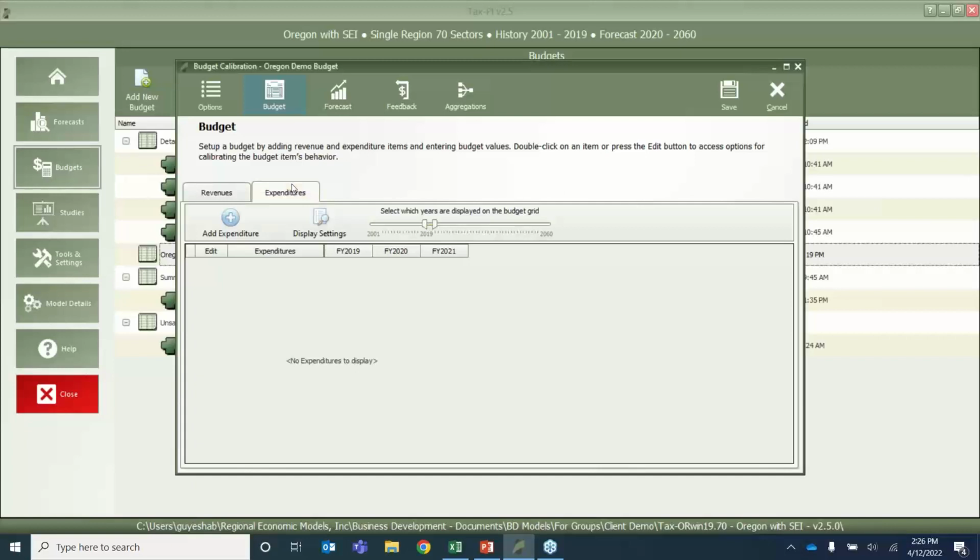And then next we have our expenditures. It is the same thing, whereas we will add our expenditure here. And so we could say, for example, education. And then we can put college here. And again, we're going to go to edit.